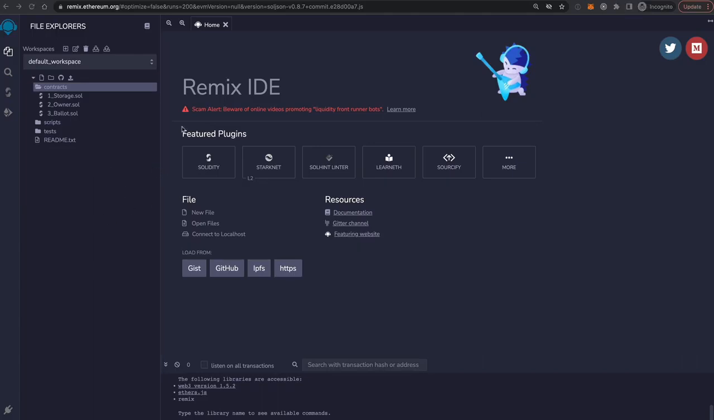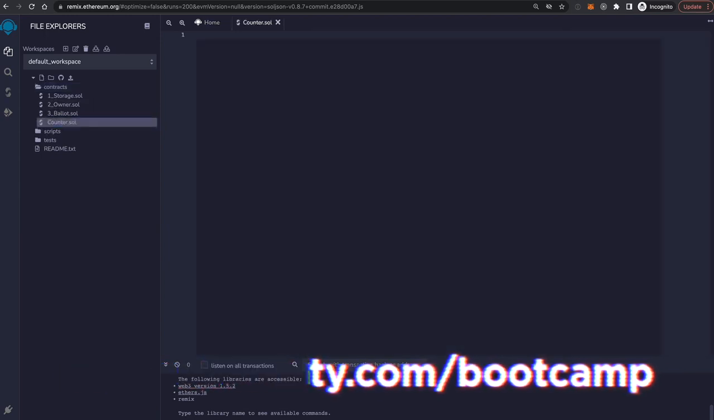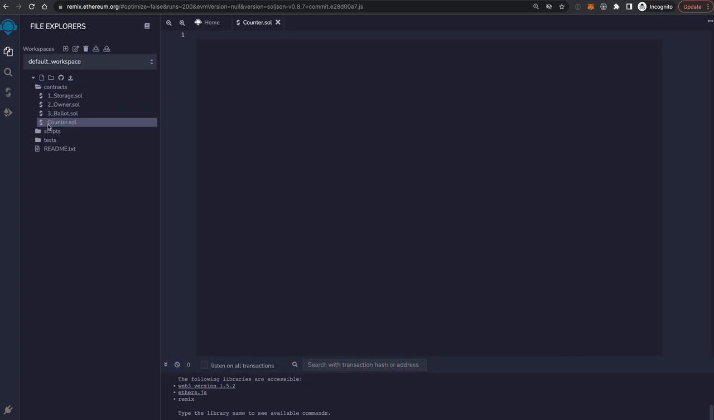So the first thing we want to do is create a new file here at Remix. So on the sidebar, click this paper icon right here, and let's create a new file called Counter.sol. So capital C, Counter.sol. So we use capital letters for smart contract file names, and we use the .sol file extension for the Solidity programming language.